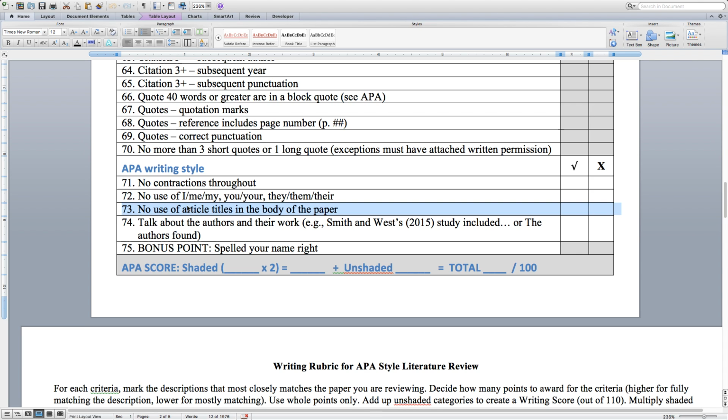No use of article titles. So you never need to introduce the title of your article. It should always just be you're making your point and you're citing the authors. The closest you would get is the next one, talking about the authors and their work. So you would say Smith and West studied autism in children or whatever. You would just use that as you talk about the authors and what they did. The article is not really what you're talking about. Instead, the article is just documenting the work that they did, and you're citing that work. Does that make sense?